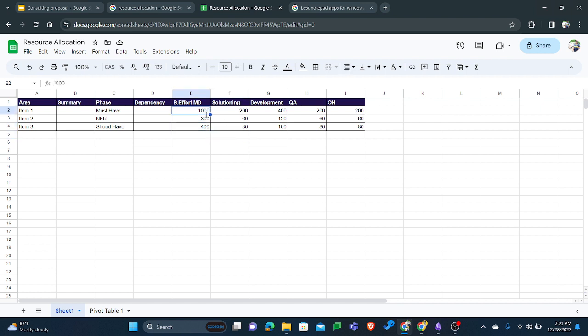So, according to the man days, for the must-have features, for solution part, we segregated 200 days for the must have features for solutioning only. It means like 20% from the overall man days, which is for the solutioning. And for the development, we take 40% of the sum from the man days, and for the QA it's 20%, and for the overhead it's 20%, and for the rest NFR and should have the segregation allocation percentage is the same.